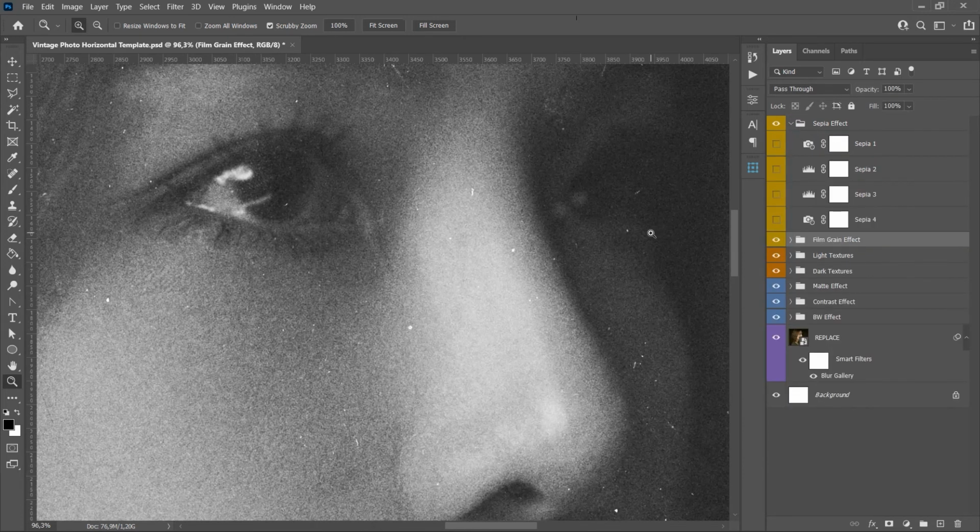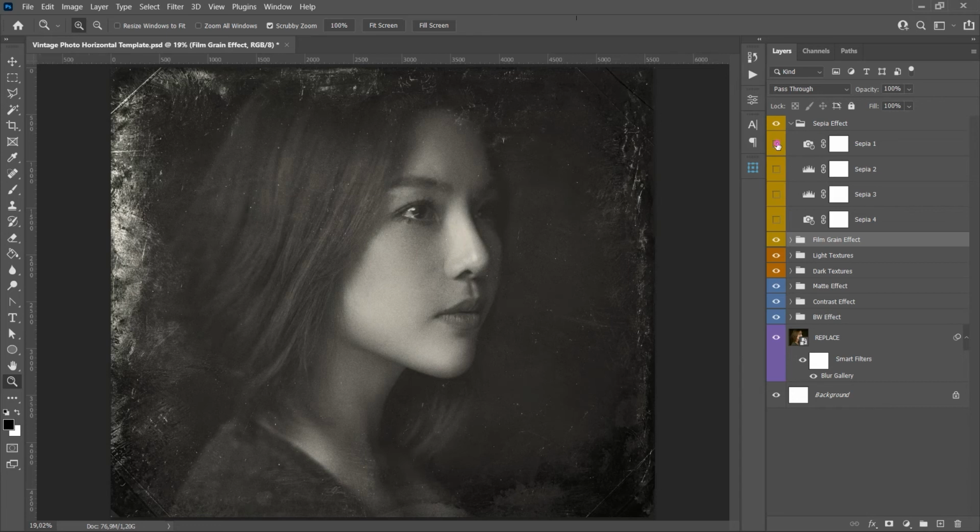And finally, toning a little in sepia shades from the layers of the Sepia Effects group. Your beautiful vintage photo is ready.